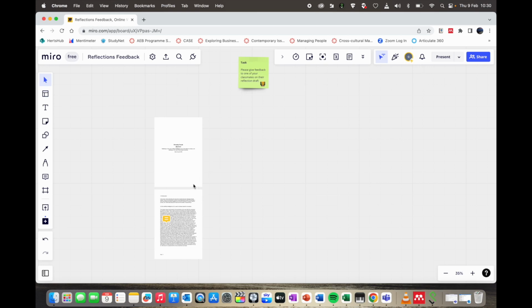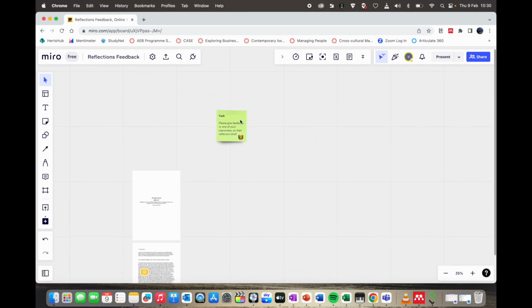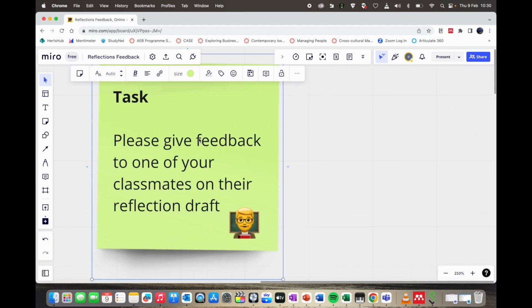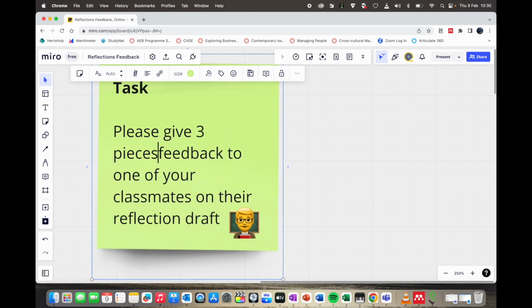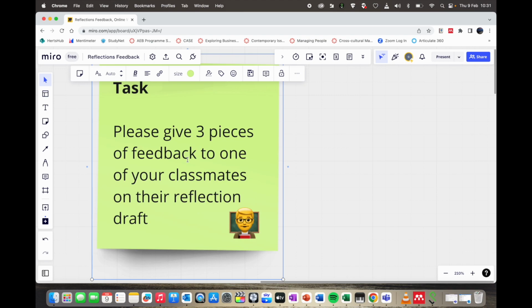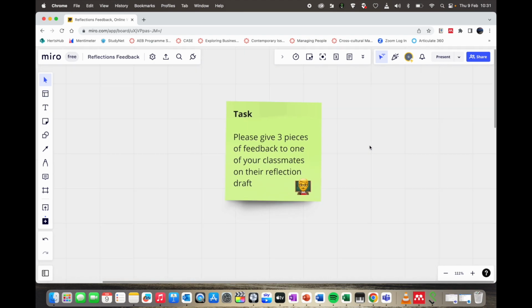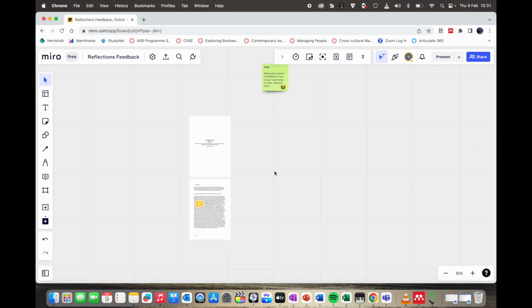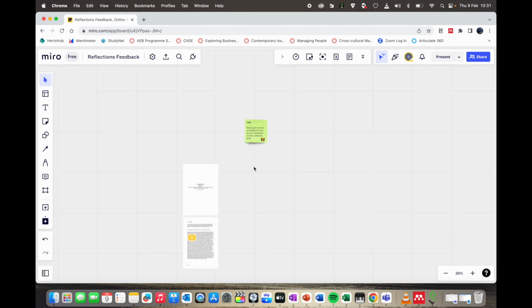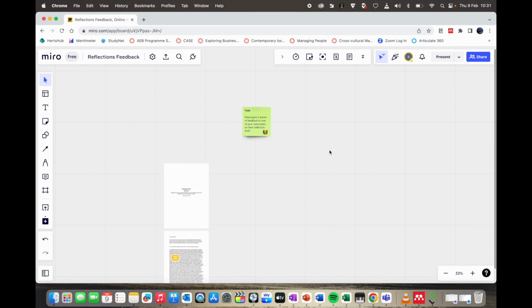And then you can ask the students to start giving feedback to each other. I don't know, perhaps the task could be, please give, you can click on this, please give 3 pieces of feedback to one of your classmates on their reflection draft, okay? So you model 3 bits of feedback and then they do the same thing, okay? Now the whiteboard will then start to fill up. It's quite exciting. You can see the students are really learning a lot, and it's satisfying for you.